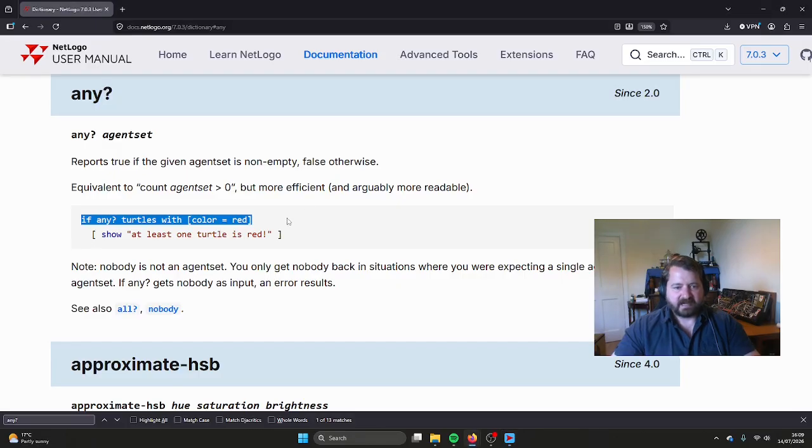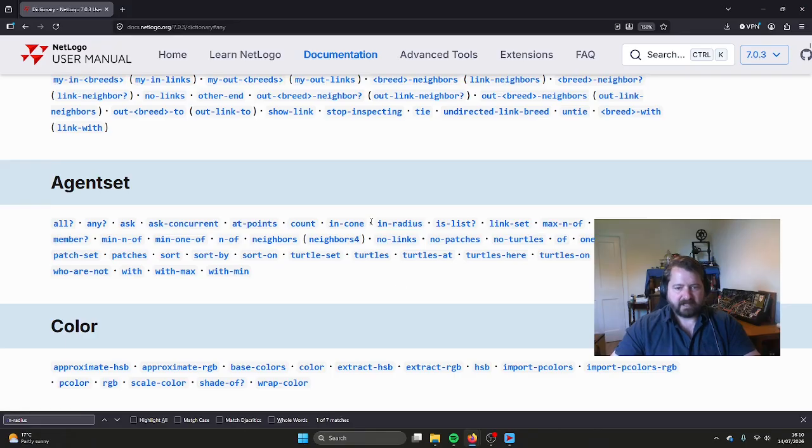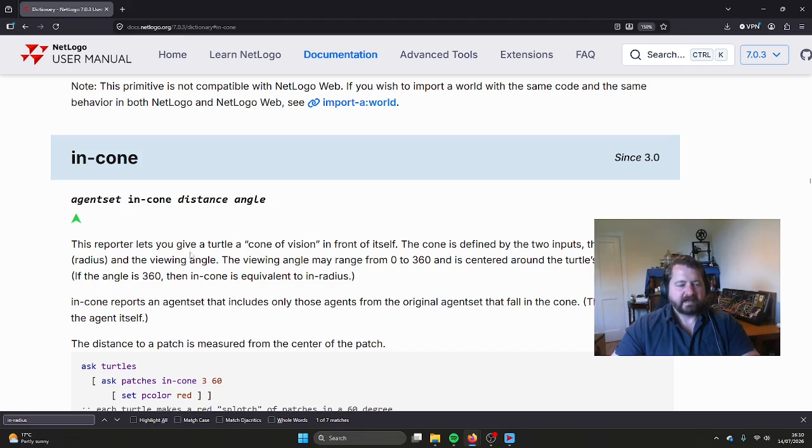In radius is not that useful for us. So let's go back and we can look at this other option which seems promising, which is in cone. Now, if a radius is a big circle around an agent, a cone is a subsection of that circle. So we can ask an agent set in cone distance angle. So this reporter gives the turtle a cone of vision, okay? Very useful for us, a cone of vision. The cone is defined by the two endpoints, the vision distance, which is the radius, and then the viewing angle.